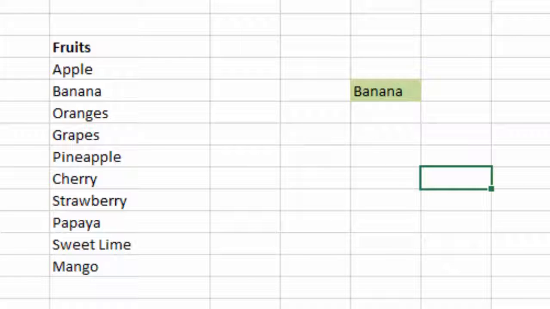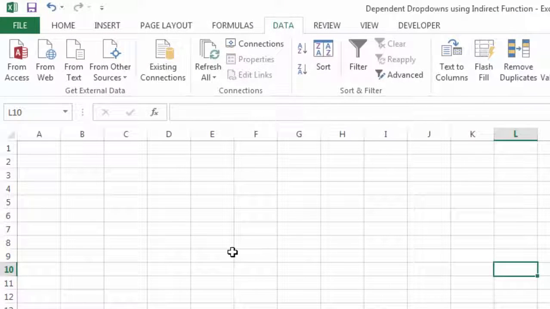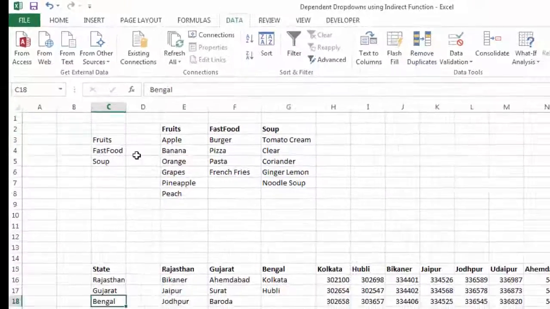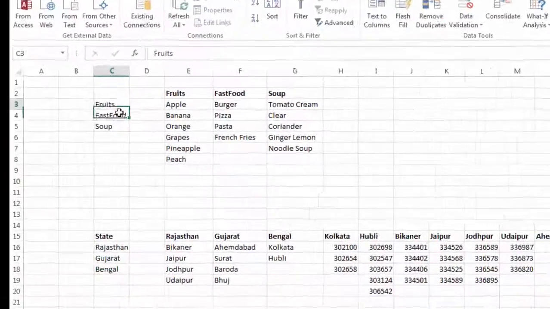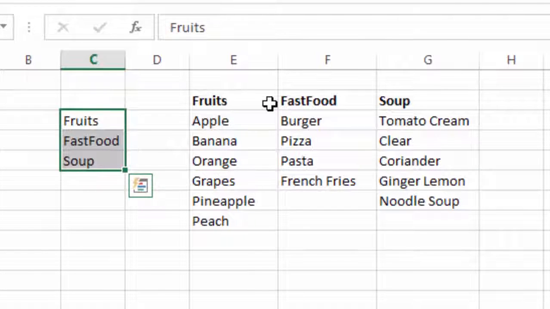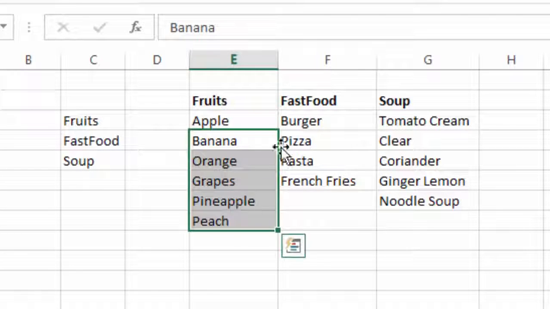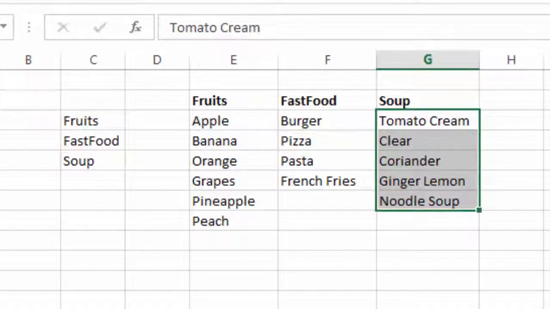Now let's talk about dependent drop down. This is when, based on the value of the first drop down, the value of the second drop down will vary. So let's go to the database. We'll use this part of the database for my first example. So we have three types of food category: fruits, fast food and soup. Under fruit we have different types of fruits, under fast food we have different types of foods, and under soup we have different types of food.